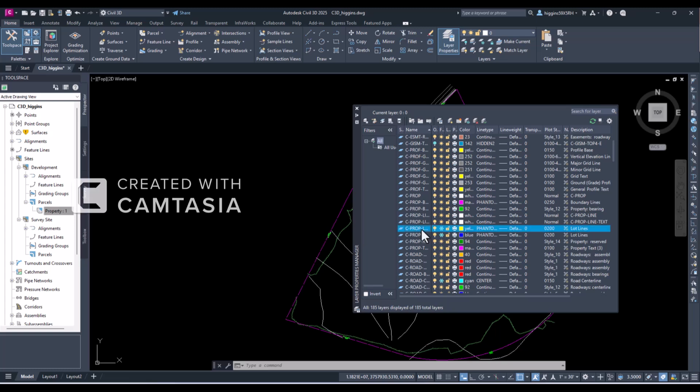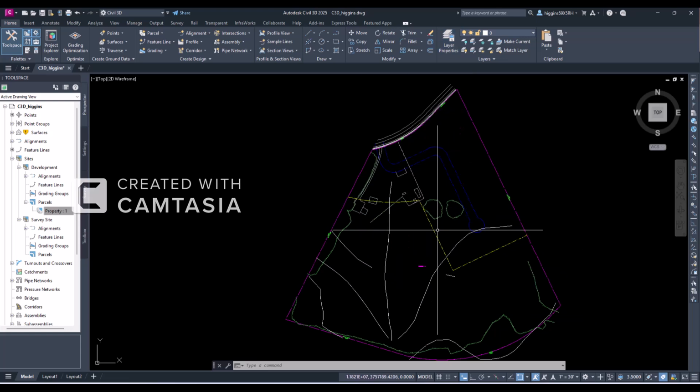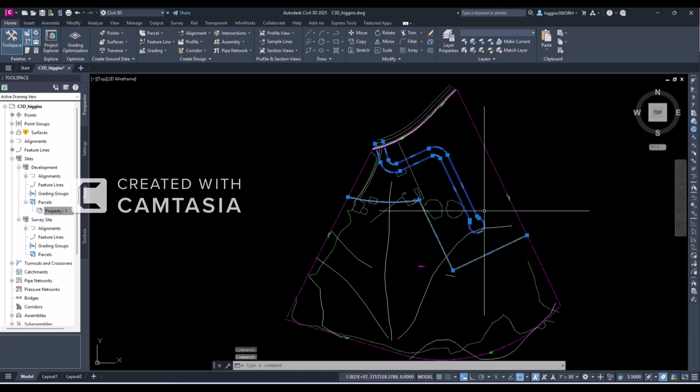There are these ones here. Okay, CProp, expand this out a little, lots and right of way. Okay, so let's thaw those. It's all those. And then you'll see these are the object lines that we're going to use to create two separate lots.